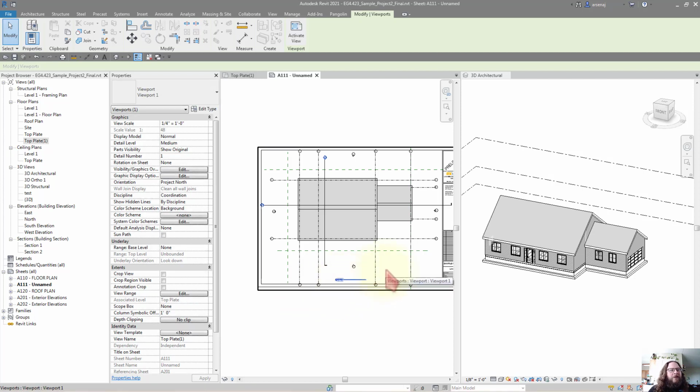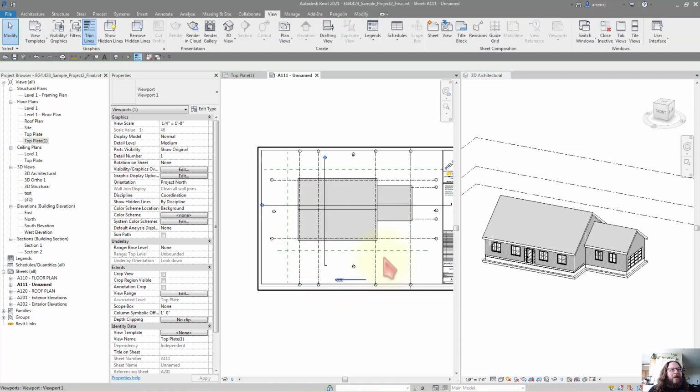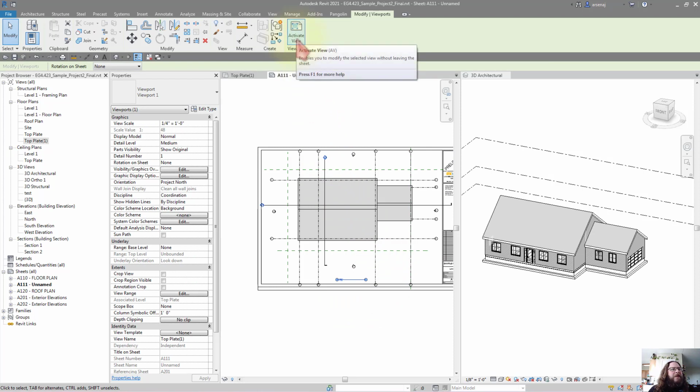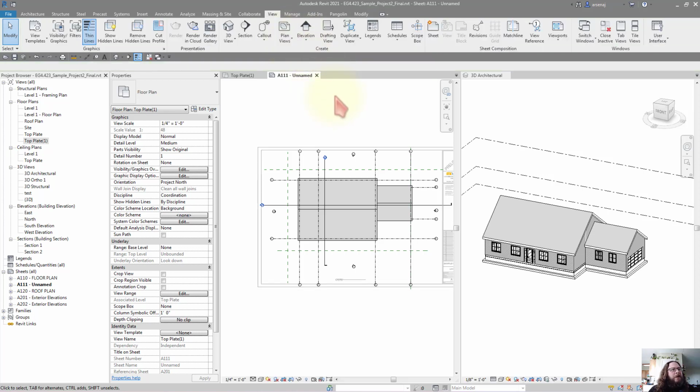centered under the sheet, under the view. Now that I've moved that, I can pick this view. Up at the top, you can hit activate view so that you don't have to go back to the actual view. You can modify it in the sheet. Hit activate view.